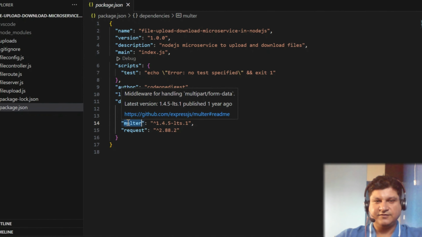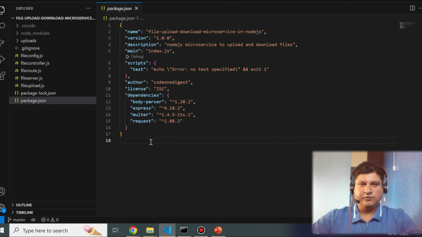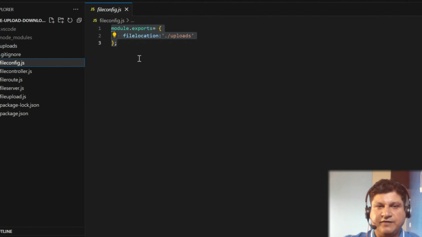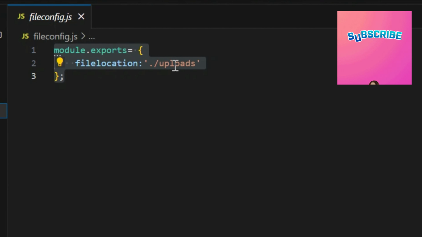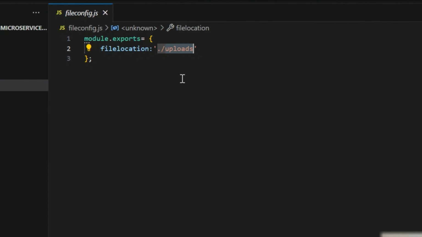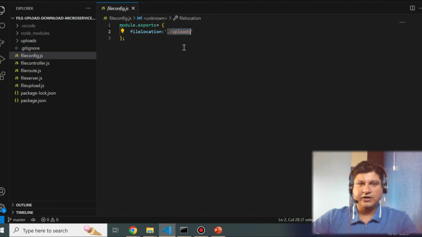Okay friends, with me? Now, the very first thing I'll show you is our config file. In this file config, I am defining the location where the files will get uploaded. This is the name of my folder, uploads. So when I upload a file, the file will go into the uploads directory. This uploads directory is inside my project itself, at the root. You see this uploads folder? This is where all my files will get uploaded.